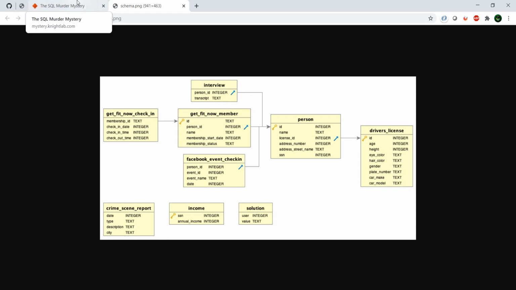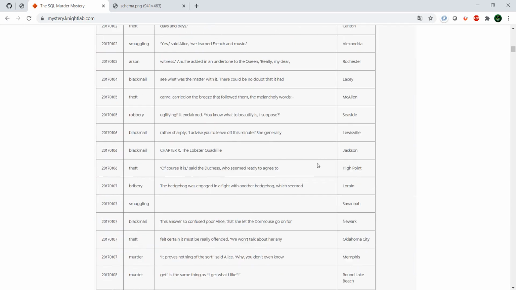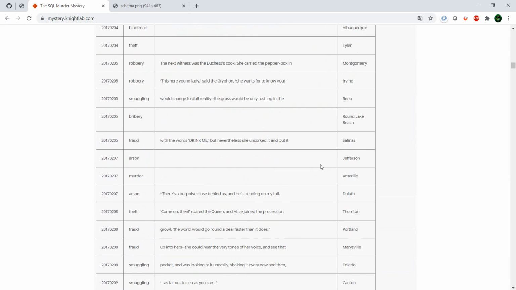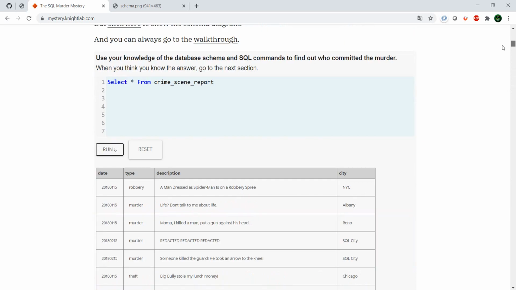Let's just see how this table looks. How does the information look? So let's do select, and I want to select everything, so all of the entries. I put the wildcard character from crime scene report, and that's it. So I want to select everything from the crime scene report, and I just run it, and it seems to have a lot of information here.